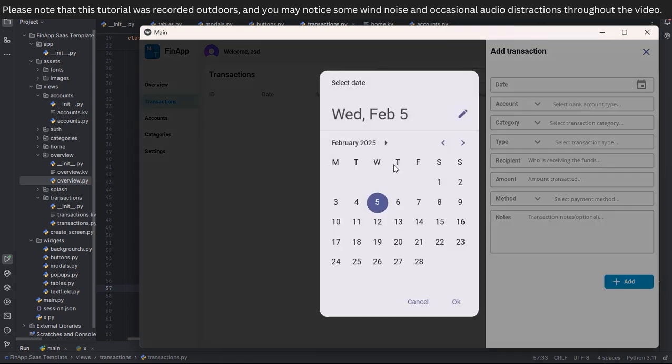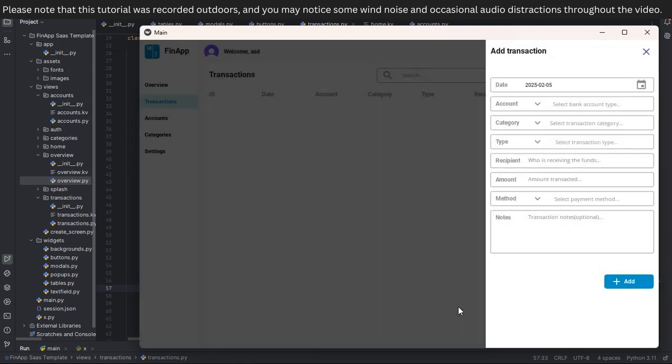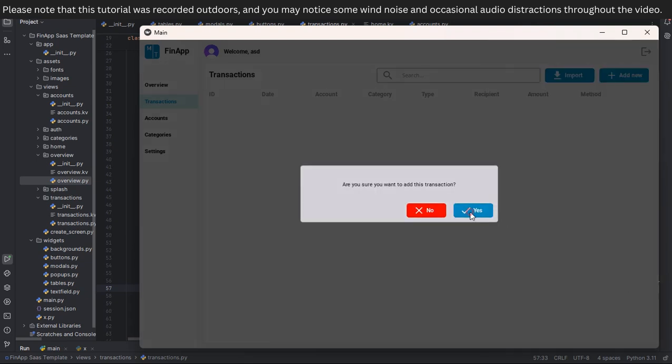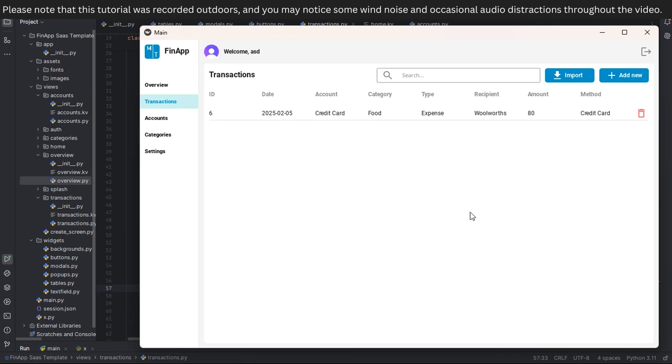Okay, so date, let's just say 5 Feb. Account, let's just say credit card. Category, good. Transaction type, payments. Recipient, let's just say Woolworths. Amount 80. Payment method, credit card. Let's just leave the note empty because it's optional. Okay, yes. Okay, so now we have added our information here.